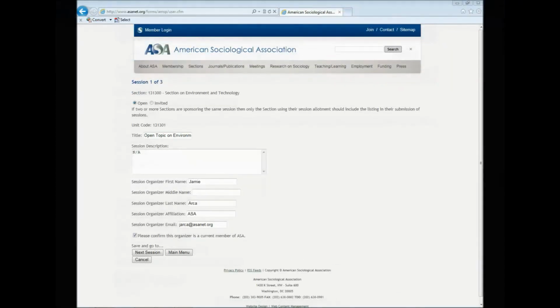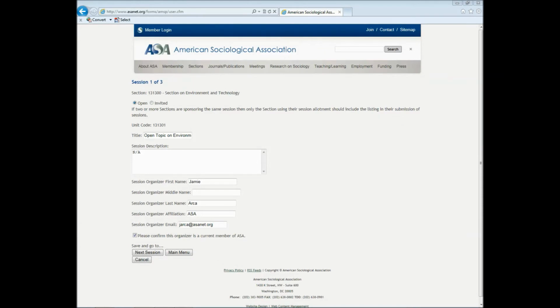On this screen, you will enter your session information for the section. First, choose if this is going to be an open or invited session. As a reminder, an open session means that it will be listed on the call for papers, and people can submit their papers to this session to be reviewed by the session organizer. If it is an invited session, it will not be listed on the call for papers, and the session organizer can submit their panel to Meeting Services.